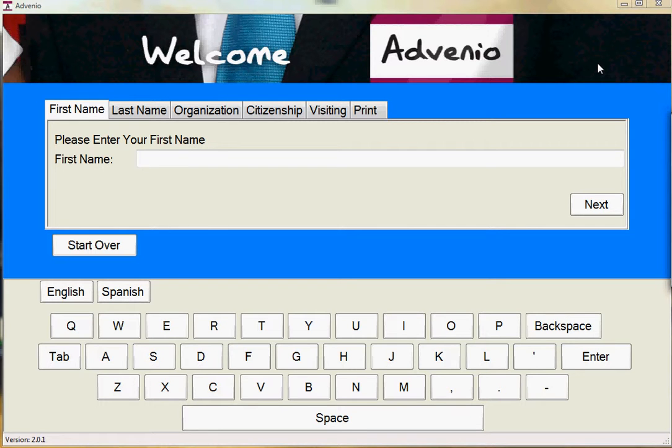Now, the Advenio user interface is designed to operate as simply as possible. Again, trying to take into account those visitors who may be a little bit afraid of advanced technology. So you can see that what we have here at the top is a data entry area where we will collect the information for the electronic logbook. The visitor simply uses this keypad to enter the information we ask for up here.